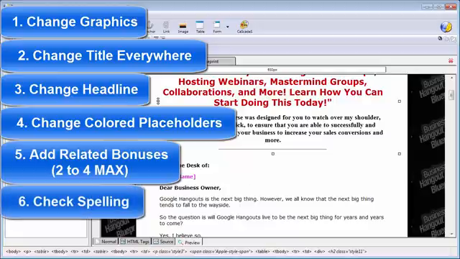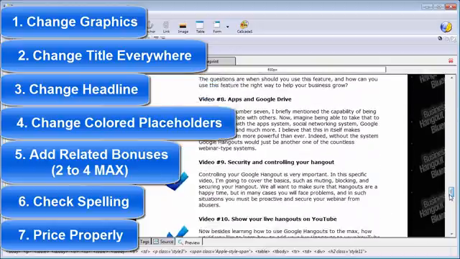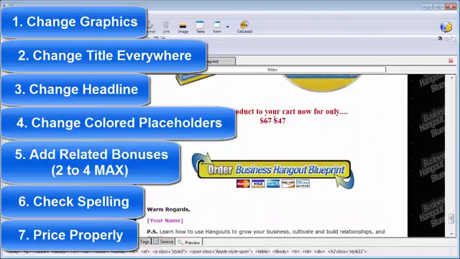Check for spelling. And if you are going to change the price on what you're going to be charging from what is currently on the sales page, make sure that you respect the wishes of the PLR product's creator if they had made some type of a notation on the license that they provided as far as a minimum or a suggested minimum price to charge.